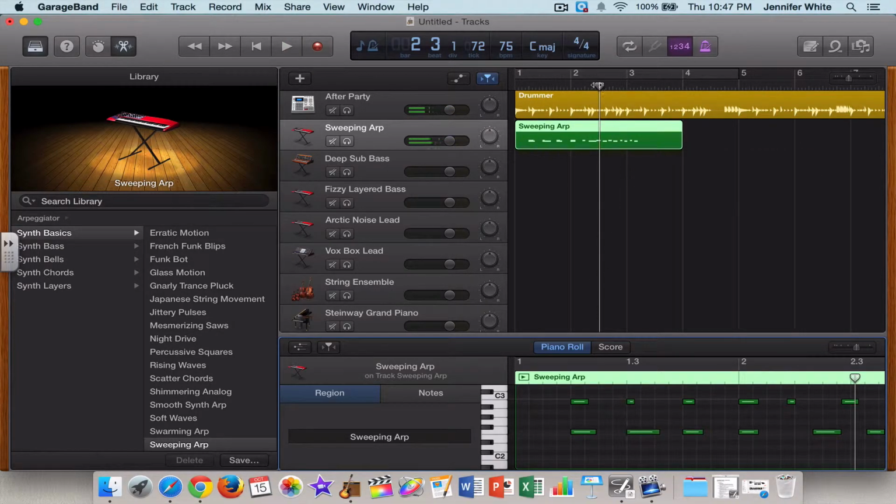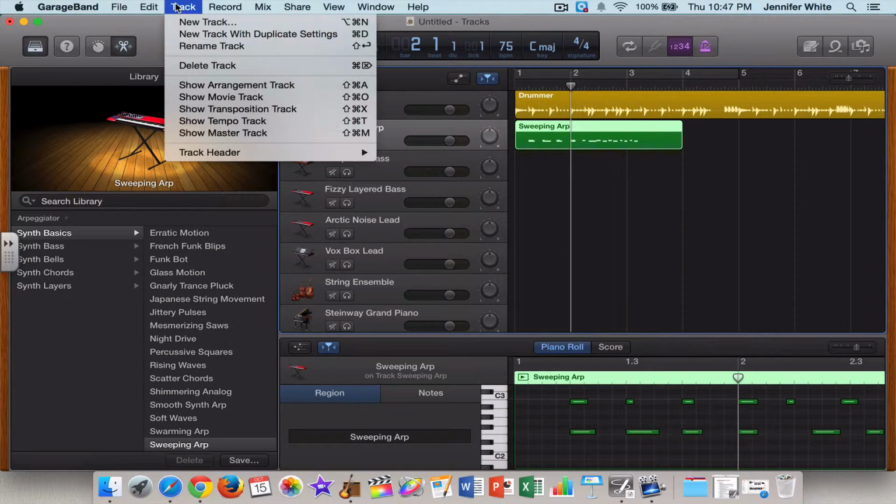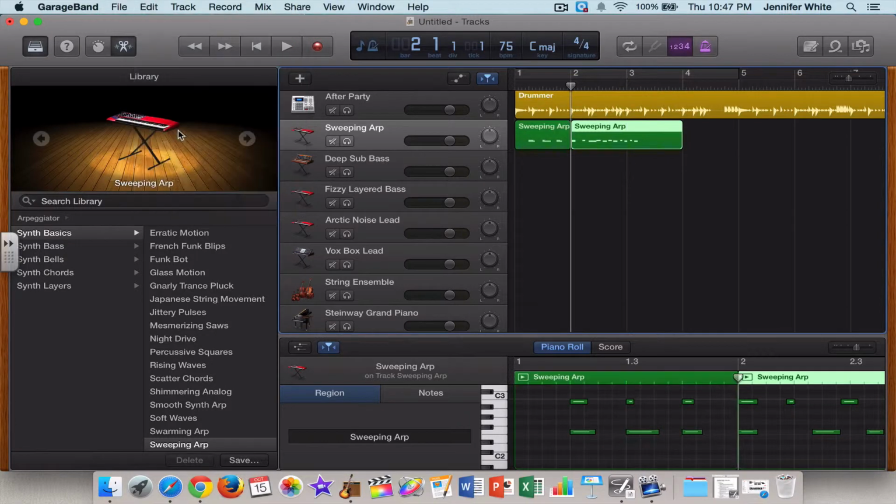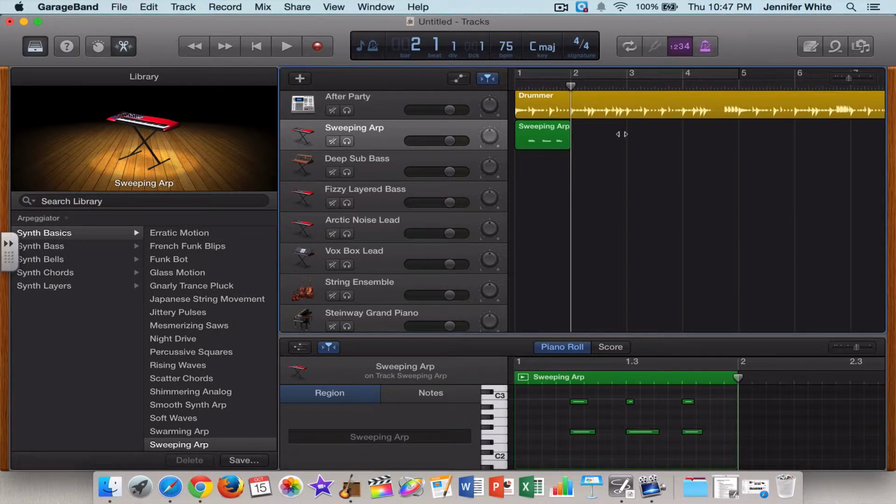Okay, maybe I don't like this part here and I want to get rid of it. I'm going to come over here to split region at playhead. Okay, and then I can hit the delete key. This part's selected. Notice it's a different color. I can hit the delete key and it will actually get rid of it.